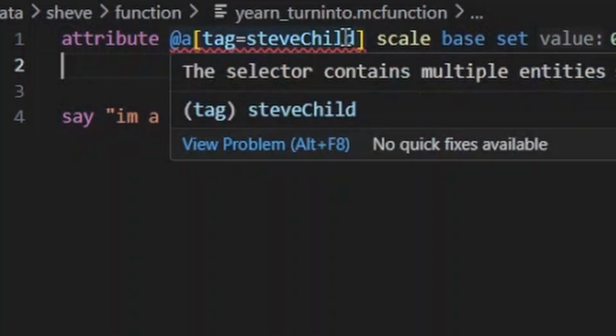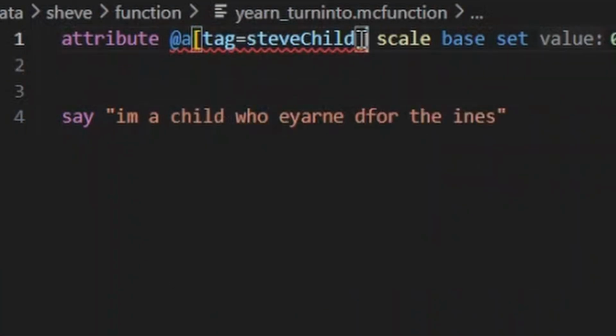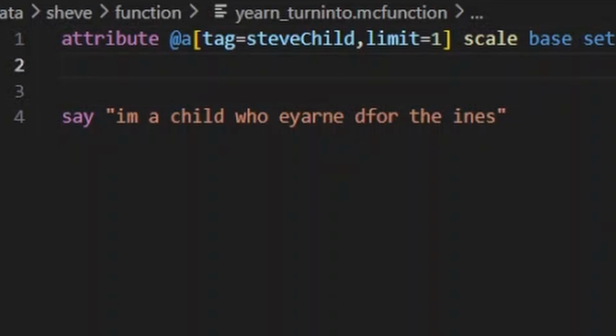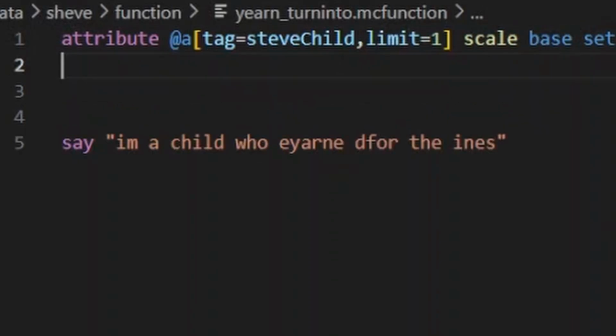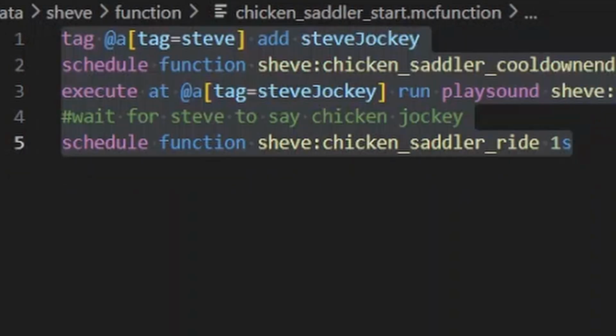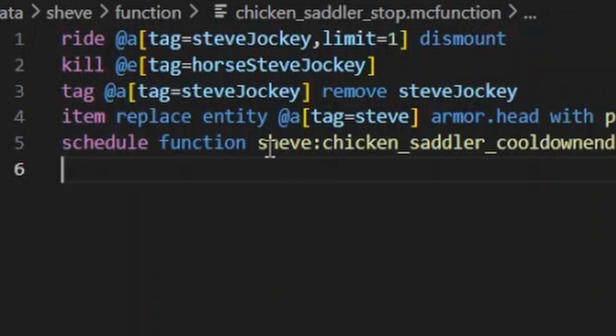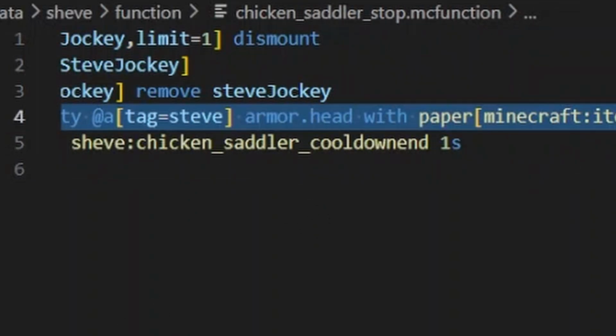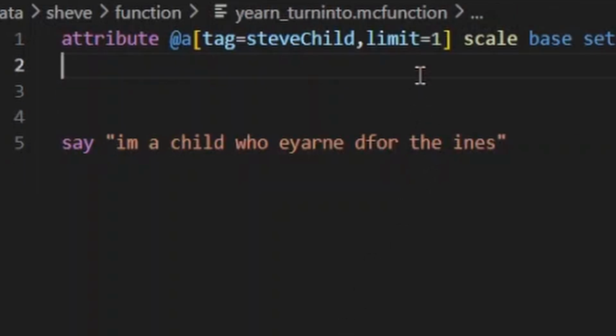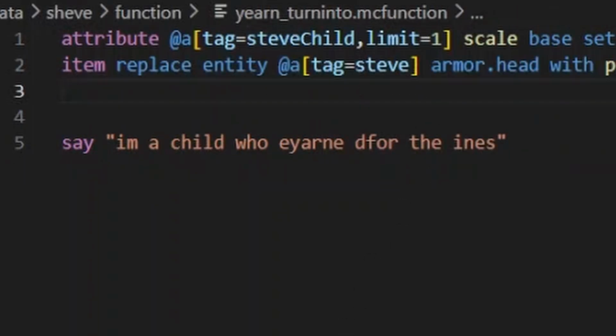The selector contains multiple entities, and that's bad. Fair enough, I get you. Attribute command, limit equal 1. See, that's what coding's all about. It's about appeasing the red lines. And then we need to put the thing on your head, which I can probably steal a line of. This is what programming is, guys. It's copy pasting. It's a mixture of self-plagiarism when you've done a similar thing and actual plagiarism. It's a very easy job, and by easy job I mean it's not.